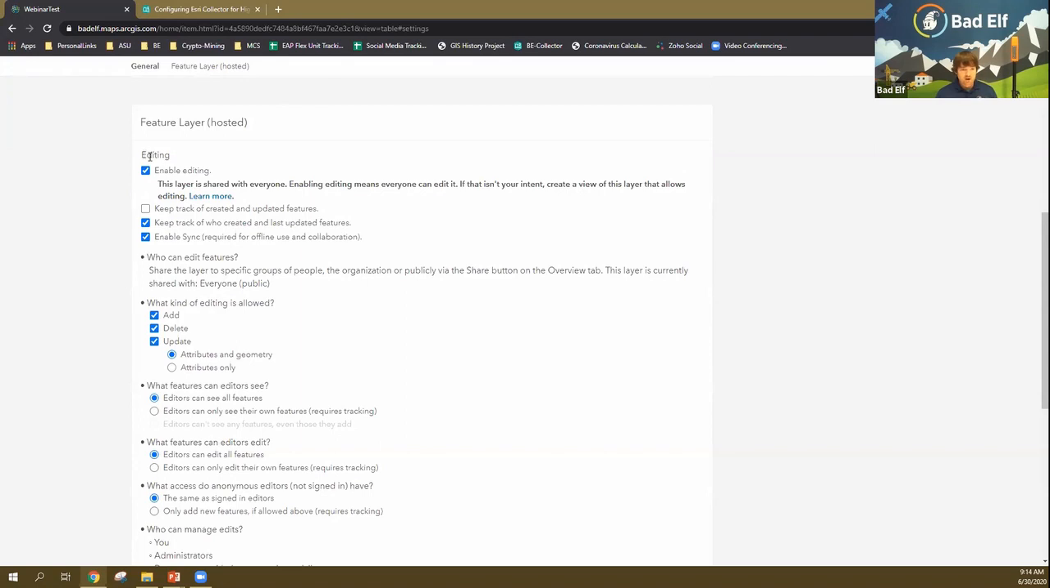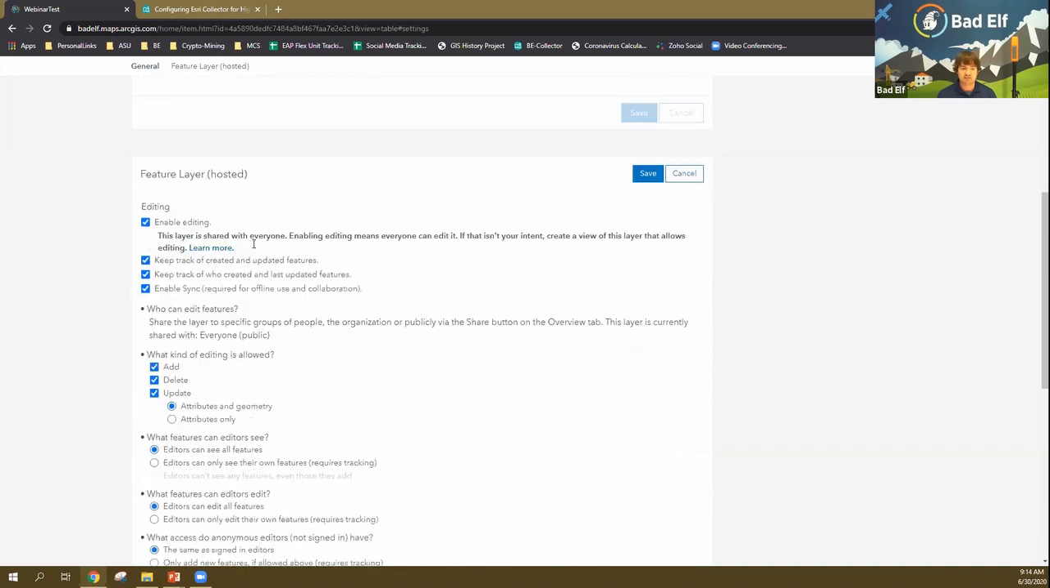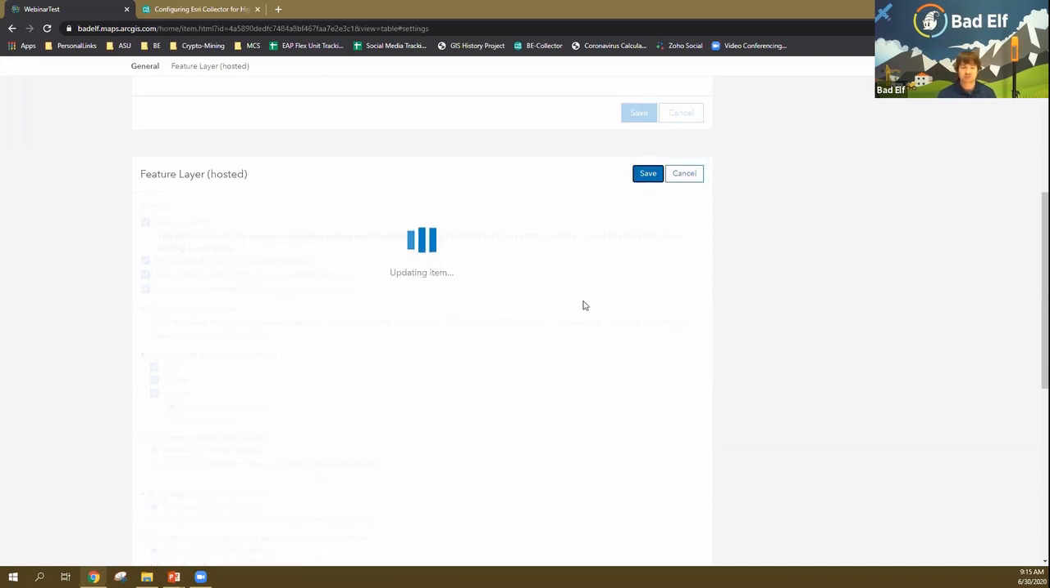Under editing, we want to make sure enable editing is checked. I also recommend keeping track of created and updated features. This is going to be logging who is doing the data collection. If you're in an organization with lots of people in the field using lots of Flexes or lots of GPS, this is a great way to track what's happening. All of these features are worth taking a minute and looking at, okay? But for today, we want to make sure we have these 4 checks on: enable editing, keep track of created and updated features, keep track of who created and last updated features, and enable sync for offline use. This is very important. Click Save.